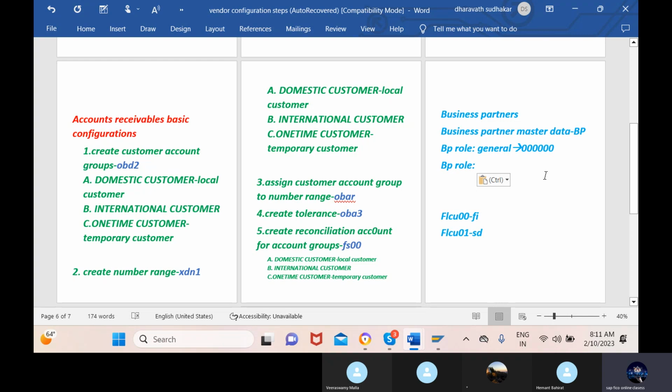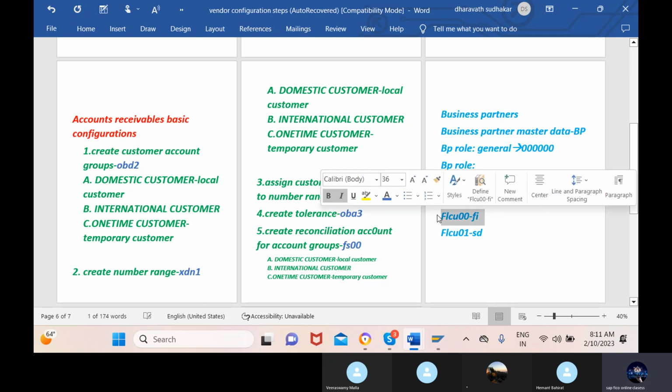It is general. If we are done with extension, I told you we create business partner master data under general. Okay, then we'll do extension. Extension of business partner master data will create business partner roles. When it is related to FI, we create customer.